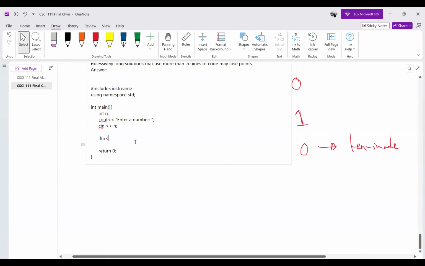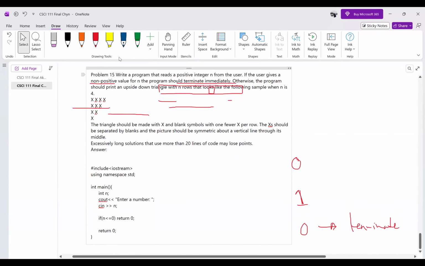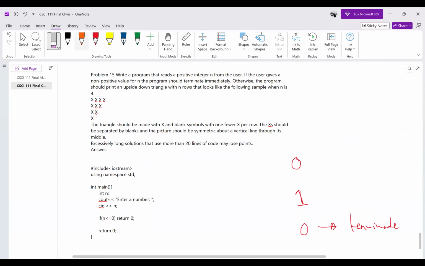So I can just check if n is less than 1 or n is less than or equal to 0, both of them are correct. We should just terminate the program by calling return 0. Okay. So then if they're not, then we move on to the printing portion. Otherwise, we print like this, right?